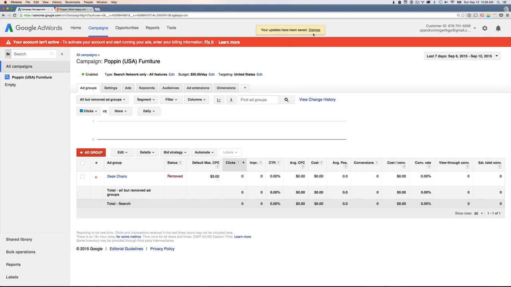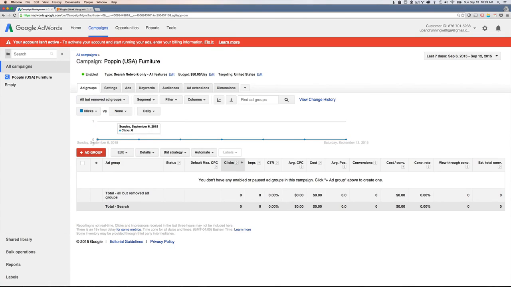If I get a notification that your updates have been saved, I can always dismiss that, or it will go away on its own. In order for me to see a view of just my active ad groups, I could either click on all but removed or all enabled, and they will both show me nothing right now. So I'm going to click on all but removed, and you'll see that I have no active ad groups, no enabled or paused ad groups.